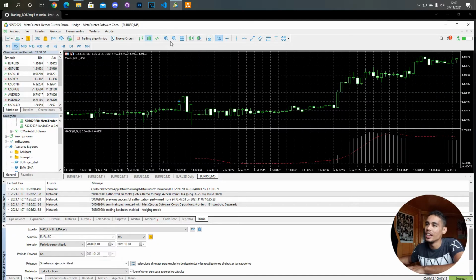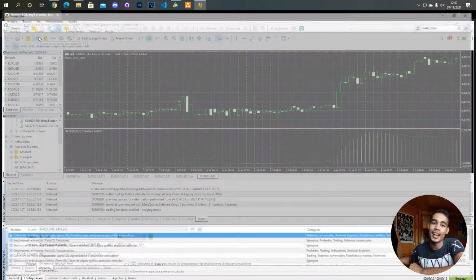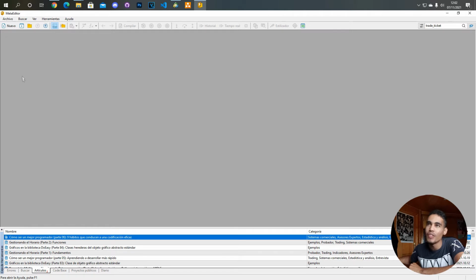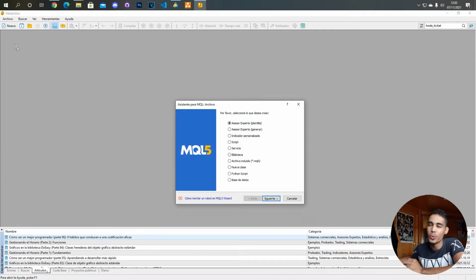So let's create it. The first thing that we have to do in order to create that is to have the MetaTrader 5 application. Once you have that, we have to use the IDE. So we click here on the IDE, and now what you have to do is click on new. We are going to create a new expert advisor.